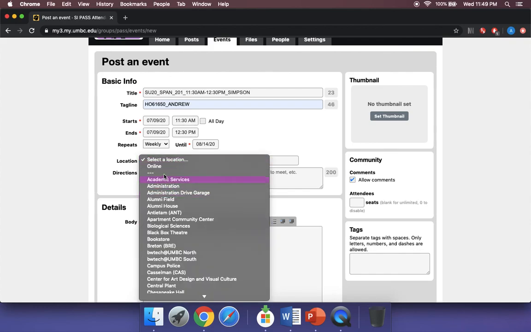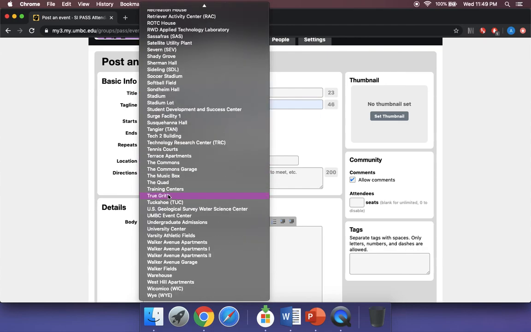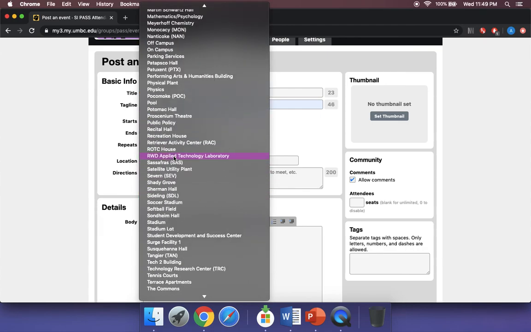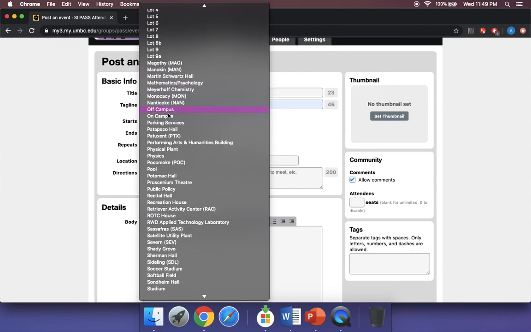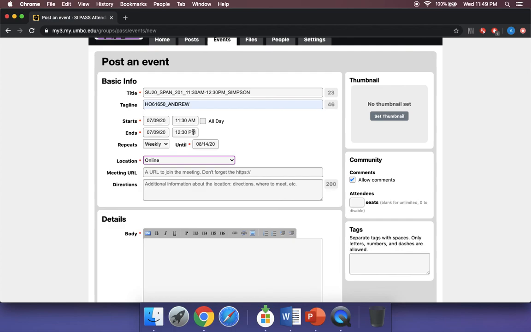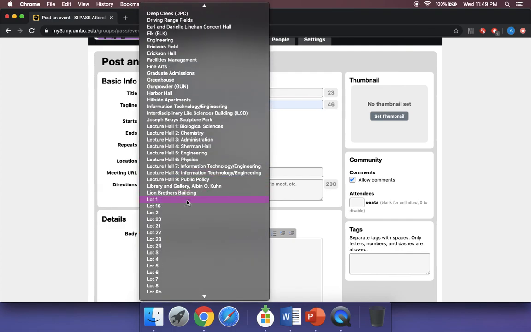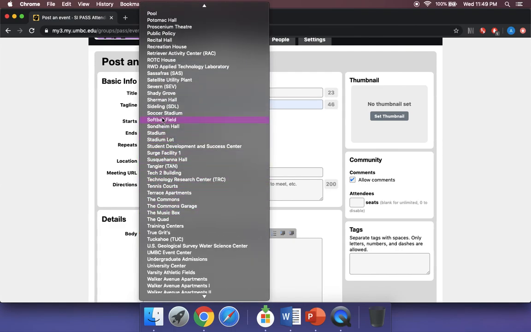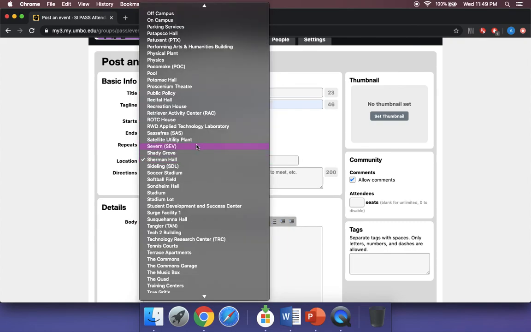Now we have to do locations. So if you're doing online, there is online right here. And if you need to scroll down, you can also find it. It just happens to be up here for me because I've been using it frequently, but online is one. And of course, if it's not online, let's say on campus, you could put in Sherman. Sherman is here, and it's got everything. It's got soccer fields and parking lots and things. So you'll be able to find where you're looking.